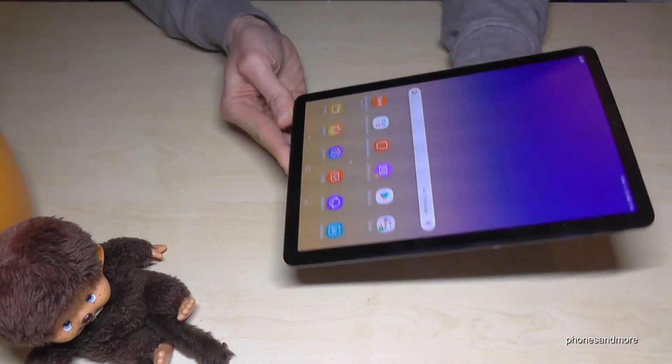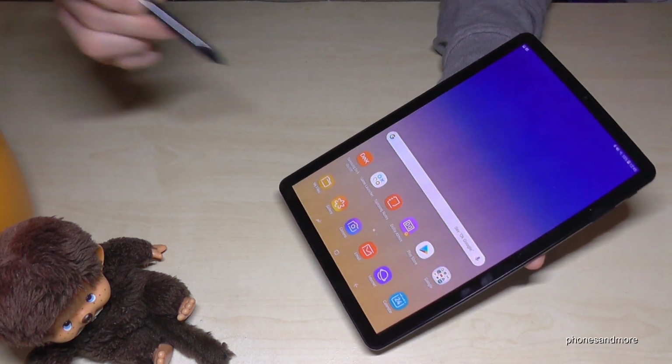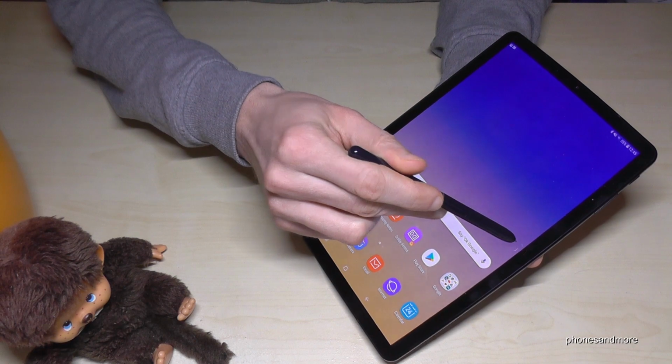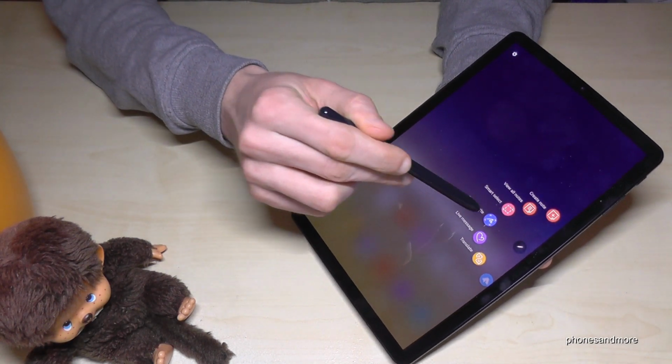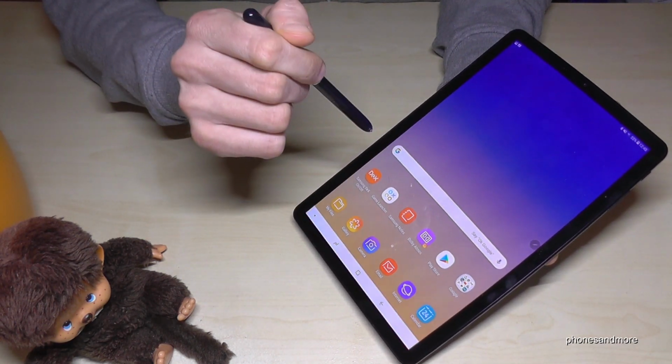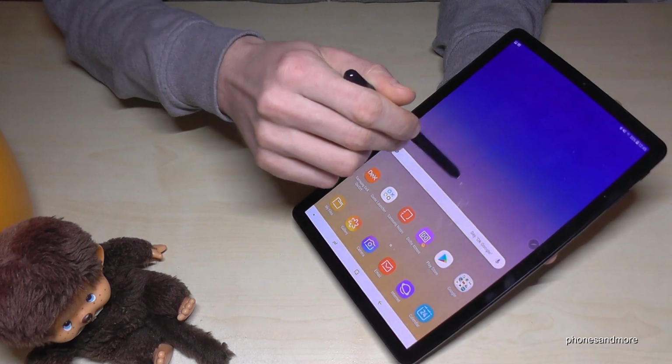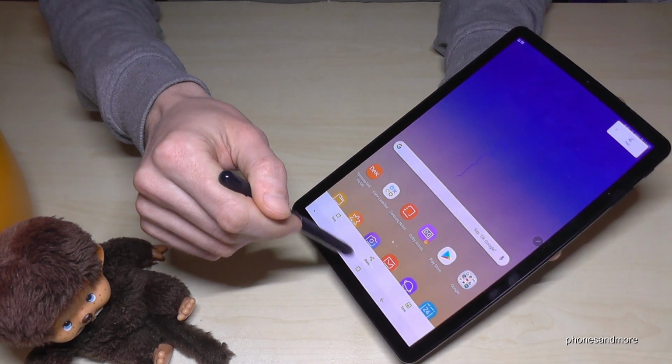And you can use, of course, the S Pen to take a screenshot. So let's go here to the control center and go on screen write, and I immediately have a screenshot. After that, I can write something inside.